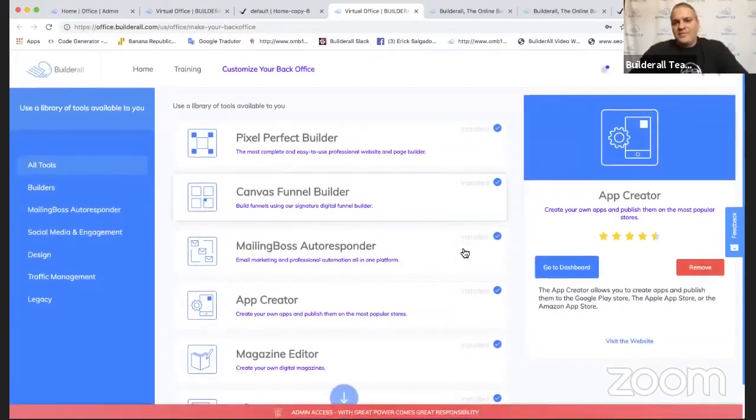So what do we have in Builderall right now? What are the tools that we have on Builderall? We have the Pixel Perfect. The Pixel Perfect is one of the most advanced website creators you ever saw. It's easy, has a lot of features. You have parallax, you have scroll animation, you can work with videos, images, you can edit images.